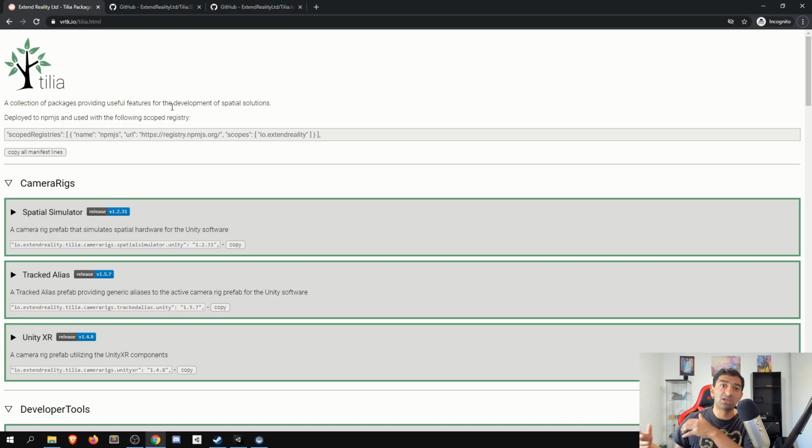Tilia packages. Now, Tilia is basically the broken down version of VRTK into a bunch of different smaller assets that'll allow you to basically go in and pick exactly what you want for your given project without having to bloat and get everything all into your project, which just kind of increases the overall size. And I think that's an amazing addition with Tilia.